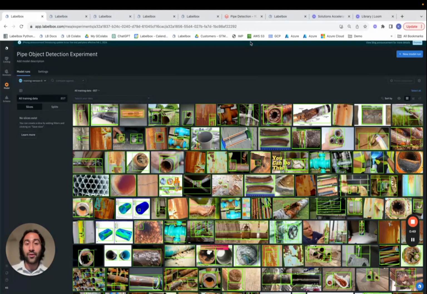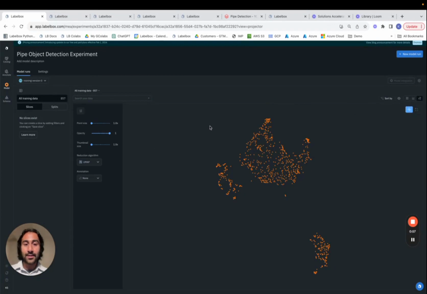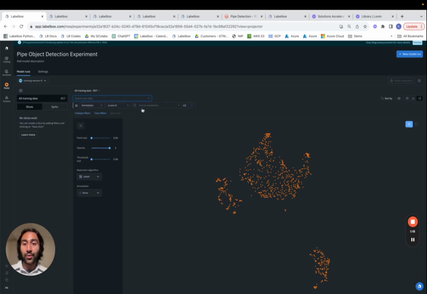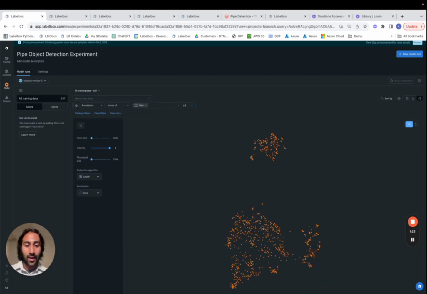Now, a couple of quick visual elements that we can take advantage of while we're here in Model is if I wanted to navigate to the projector view, I could see different groups or clusters of my different classes. And in this case, we see there are 3 different clusters, which aligns with our expectation because we have 3 different classes across pipes, elbows, and flanges. Now I can see areas where there might be outliers within each cluster. If I wanted to, I could chain this with a specific annotation. So if I wanted to now only focus on pipes, I can see that visual representation as well.